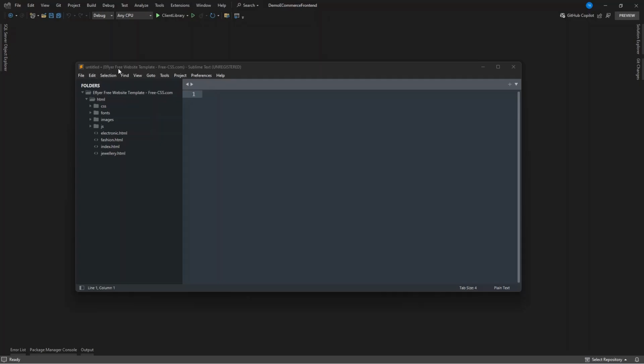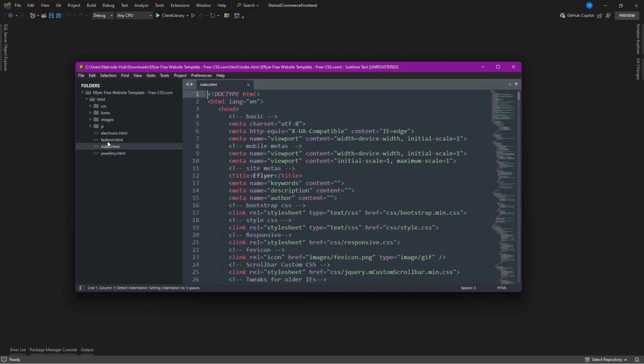So I open it in Sublime Text Editor. I open the whole folder, as you can see, a flyer free website template from free-css.com. That is the site. Now in here we have these 4 components. No, they are not 4 components. They are 4 HTML files. Okay, they are components when they get into the Blazor world, but they are HTML files. So here we want to focus on the index. Electronic, fashion, and jewelry. These maybe you can add them as categories. So here we have the JS files and the CSS files. We have the font and the images.